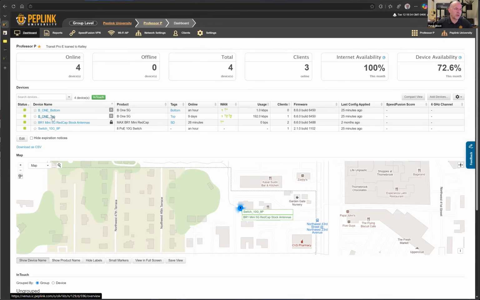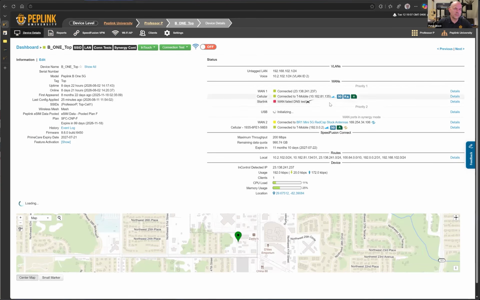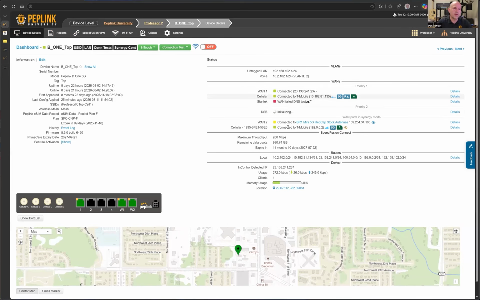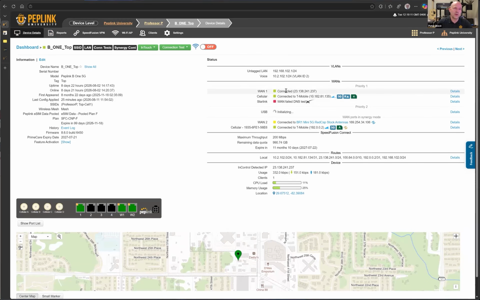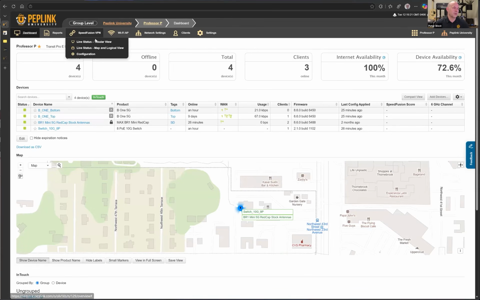So the first thing we're going to do is create a multi-tunnel solution, exactly like I just described. So I'm going to connect the top router to the bottom router, and we're going to bond. Starlink is messing up there, but we're going to have hot failover, and then we're going to have WAN smoothing, and then we're going to send our voice traffic over that WAN smoothing. So, okay. Let me go to SpeedFusion configuration.